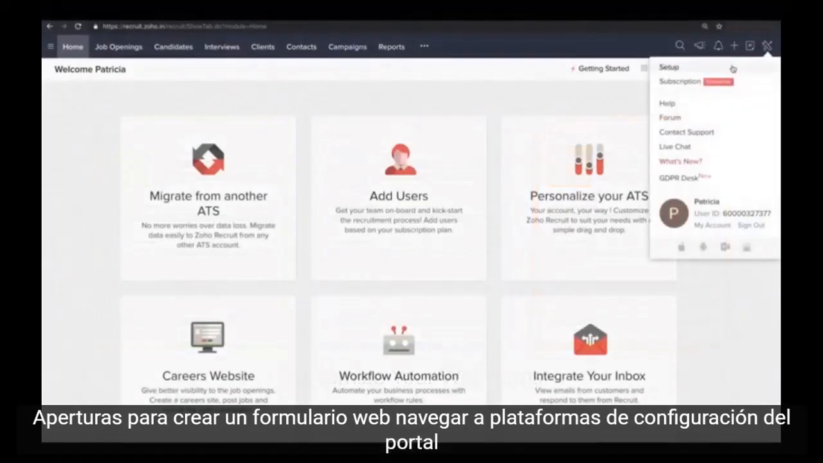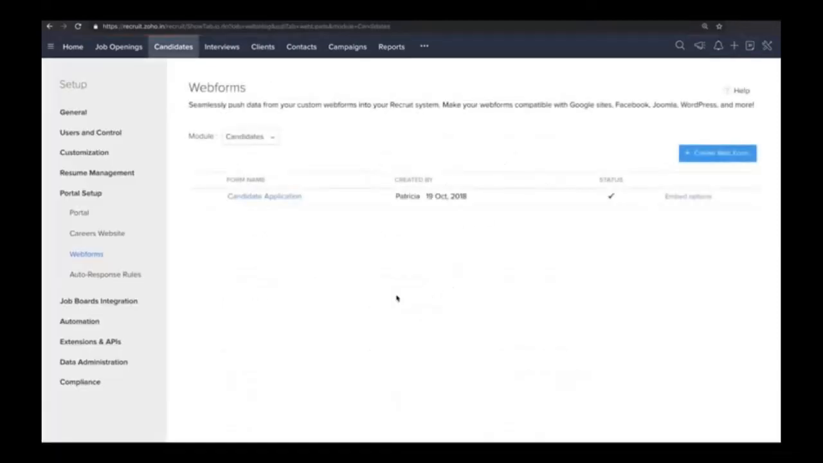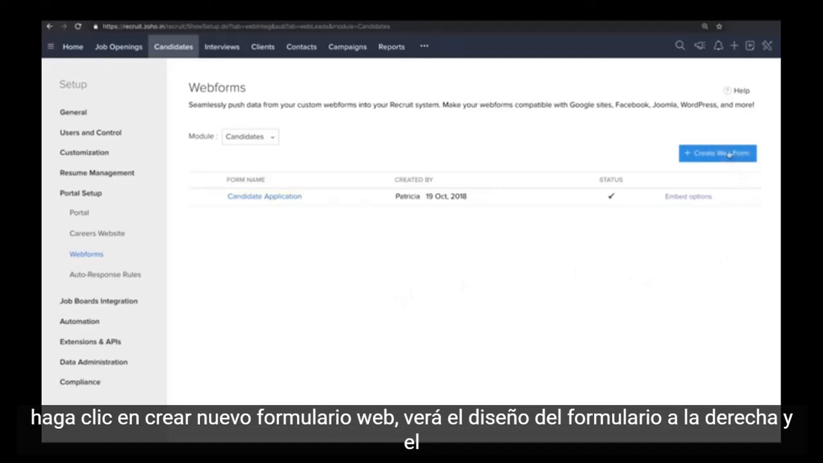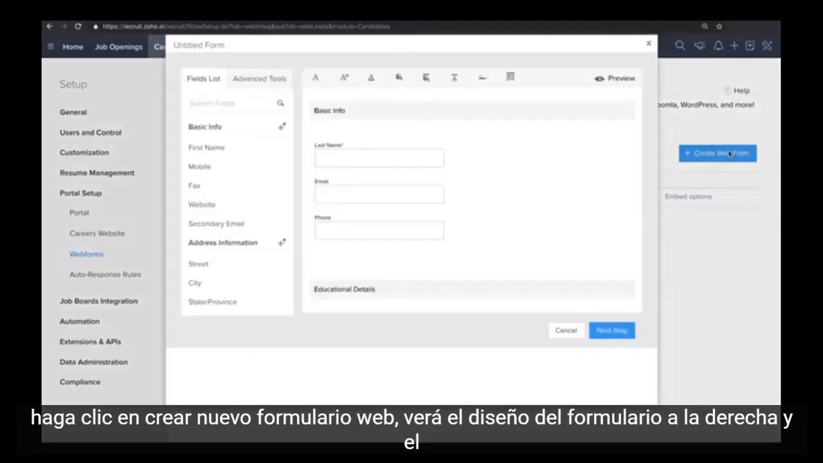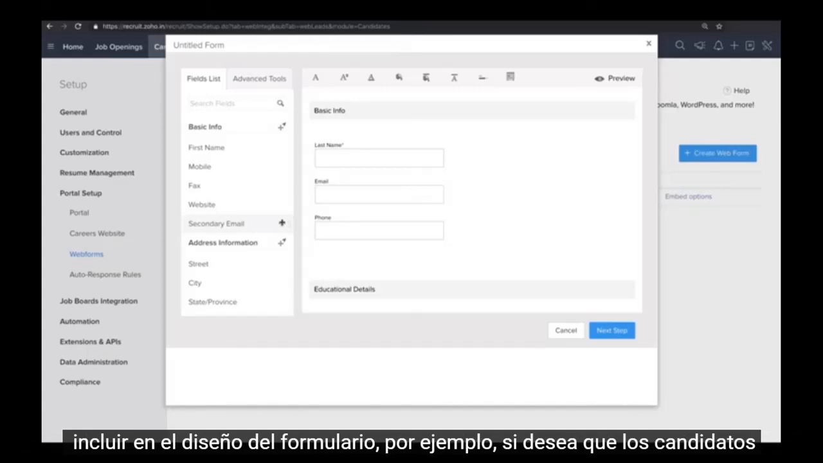To create a web form, navigate to Portal Setup, Web Forms. Click Create New Web Form. You will see the form design on the right and the list of fields on the left. Drag and drop form fields that you want to include in the form design.